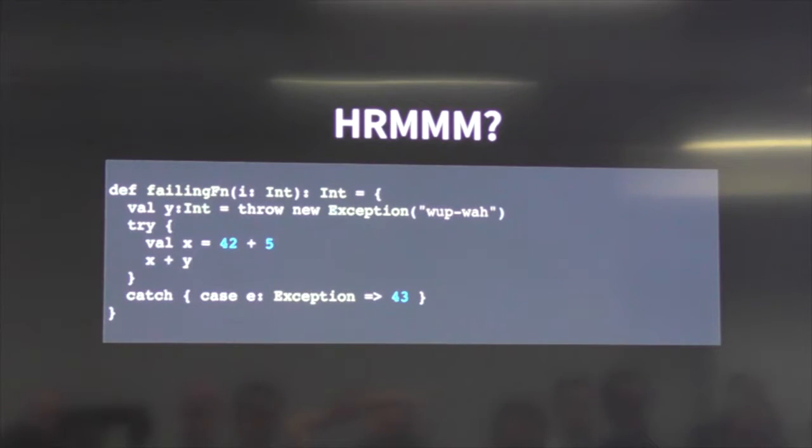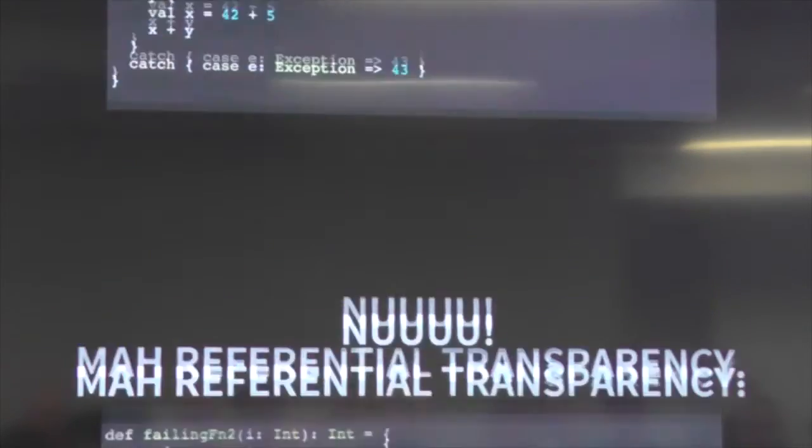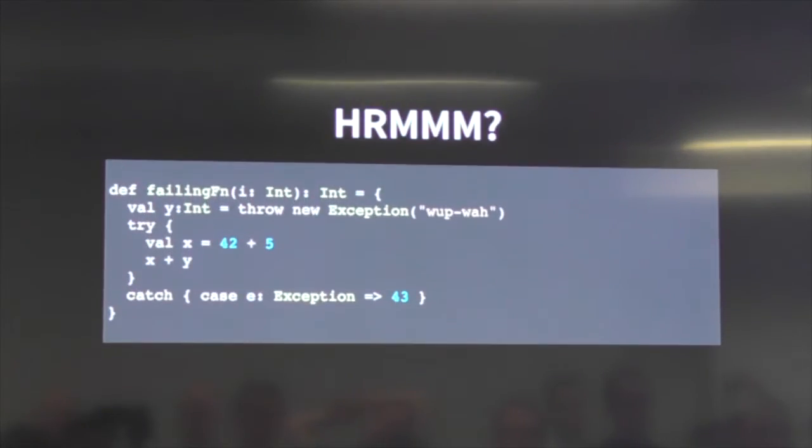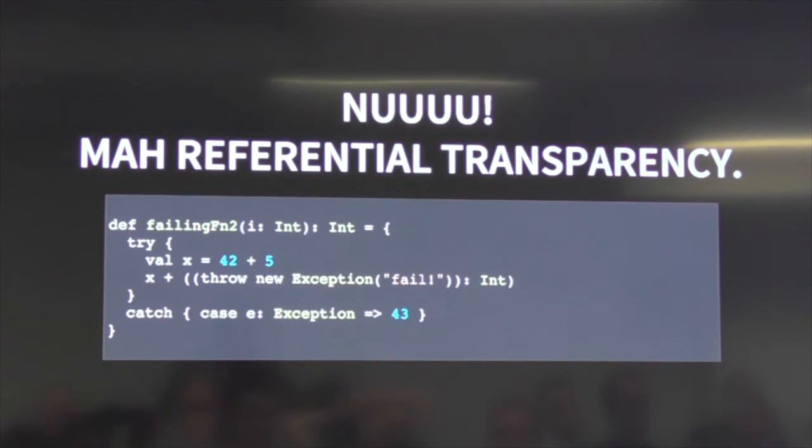One of the problems with this, though, is that y is not referentially transparent. So between the two examples, if we take referential transparency, it means we should be able to take the value of that function, or the body of that function, and put it where its value is used, and the meaning of our program has not changed. However, if we try that here, this breaks horribly.